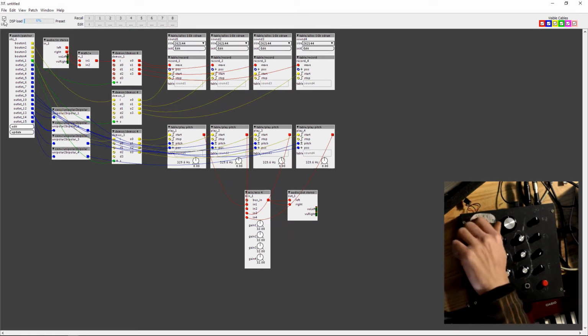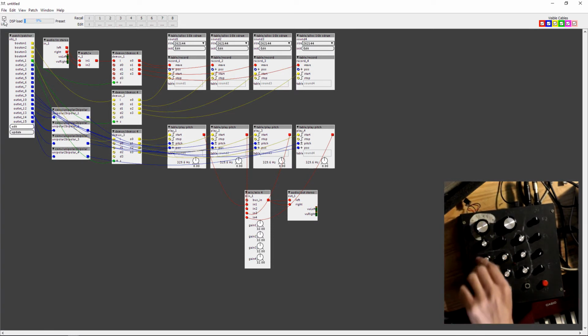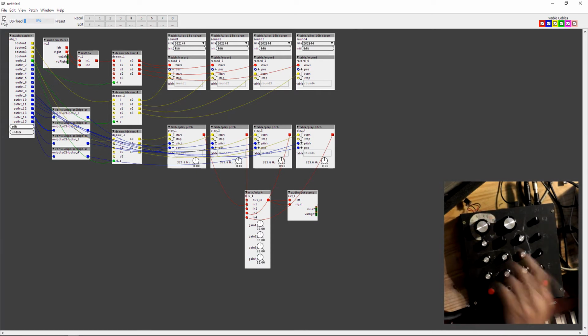Pum pum pum pum pum pum pum pum pum pum pum pum pum pum pum pum pum. Tack tack tack tack tack tack tack. Pum pum pum pum pum pum pum pum pum pum pum pum pum pum pum pum pum.